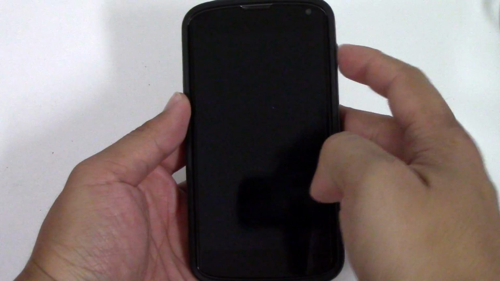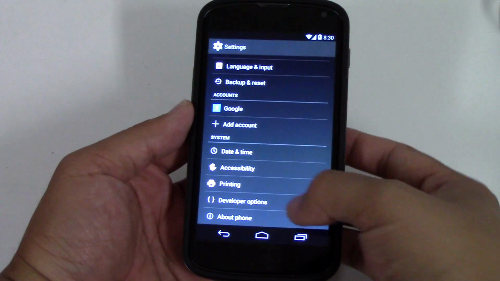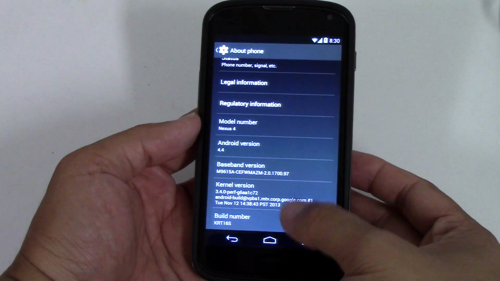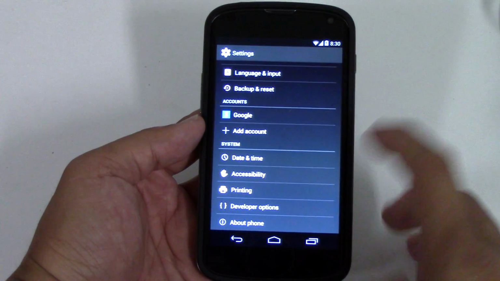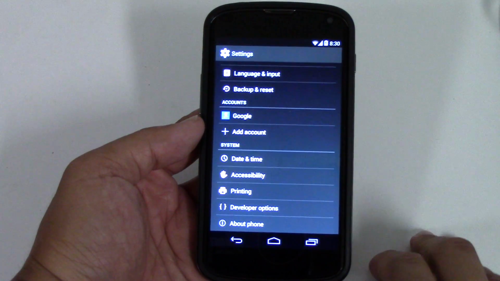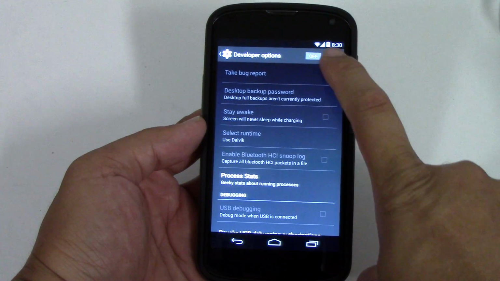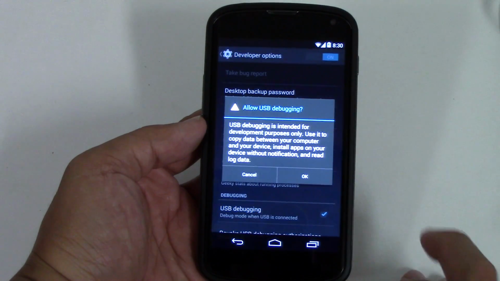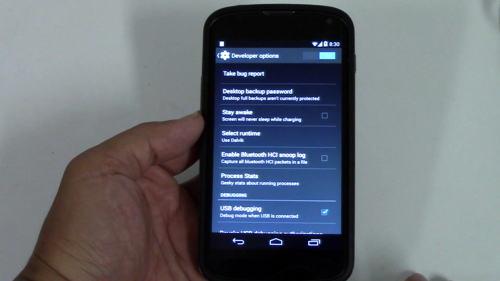Okay, so now go into your phone settings. Go all the way down to About Phone, and go all the way down to Build Number and tap it 7 times, and it'll tell you that you are a developer. Go back and notice that underneath Printing there's a new option called Developer Options. Go into it, and right here in the upper right it says off, but go ahead and turn it on and hit OK. Hit USB debugging and check that and hit OK. And now you are in USB debugging mode.